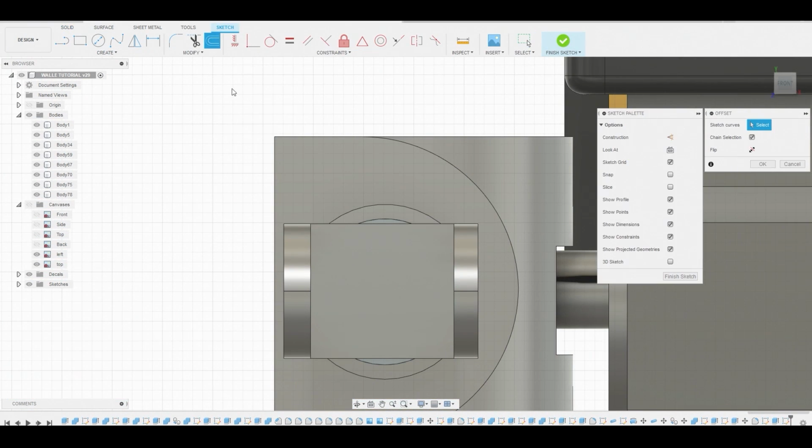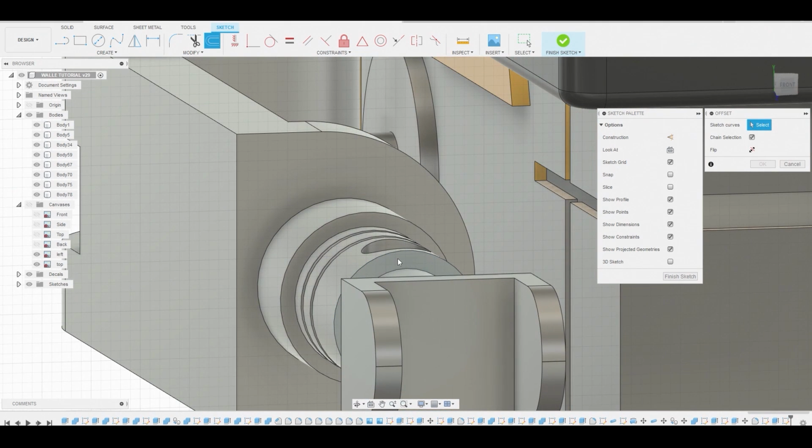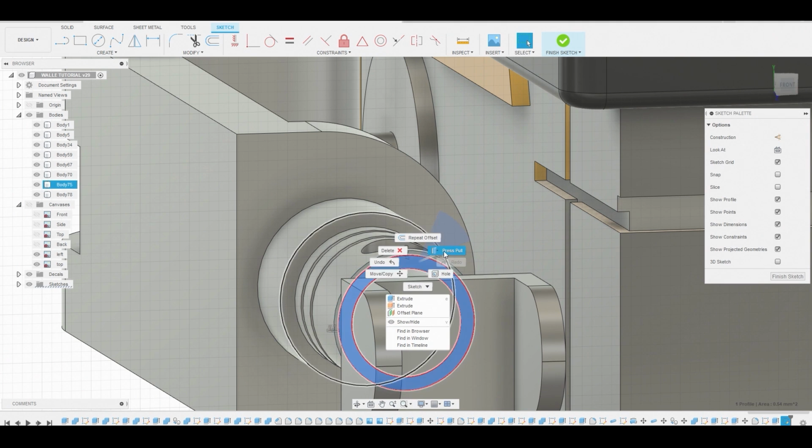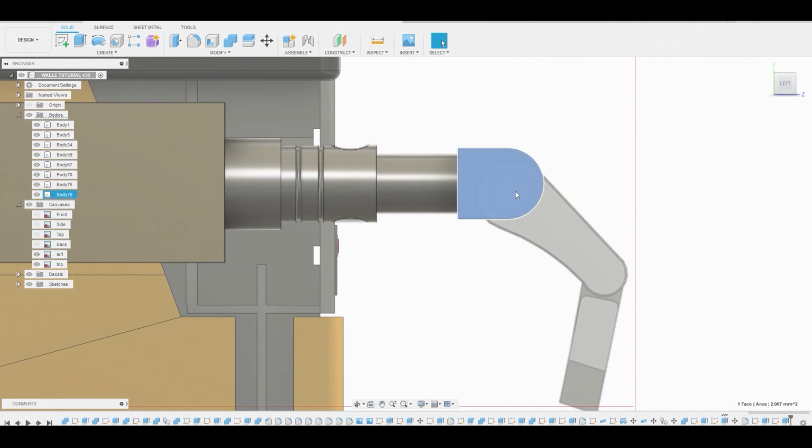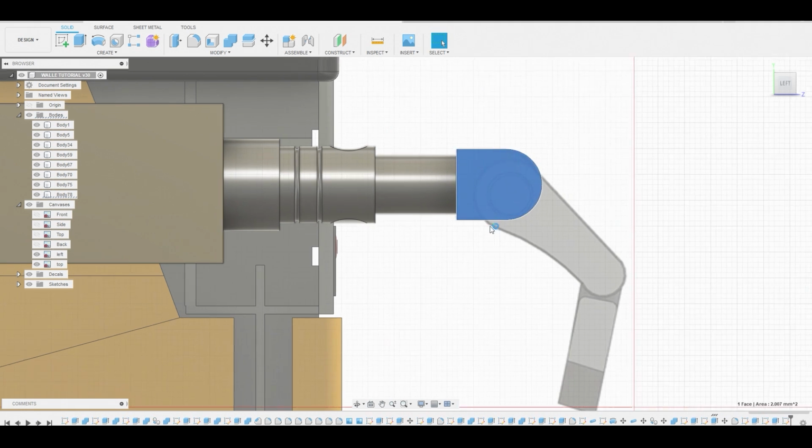Now I'm going to use the offset tool here, and I'm going to select this edge here, and I'm going to drag and just offset this by a little bit so we can press pull this through the body so we can fill in the inside of the hole. Let's change it to join. Now back in the left view, let's select this surface and create a sketch.